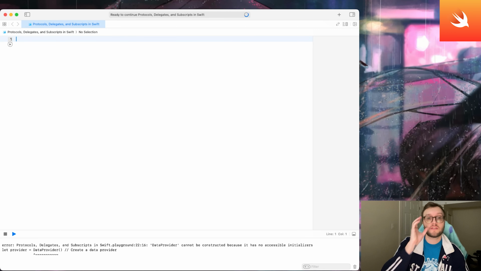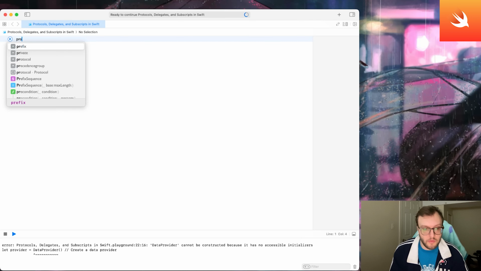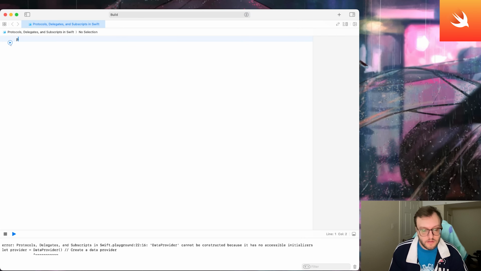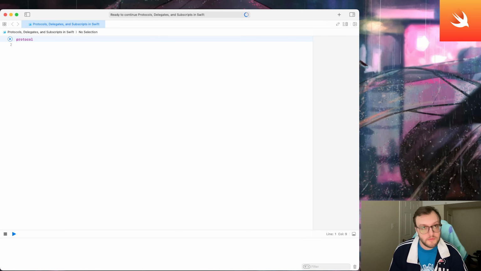All right, now let's look at the delegate pattern, which lets one object pass data to another. Delegates are perfect for managing data flow in Swift. So let's go ahead and create a protocol here using that protocol keyword again.